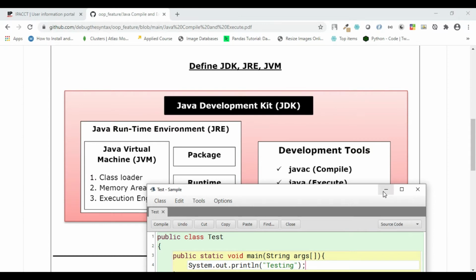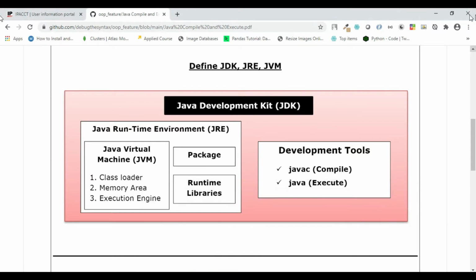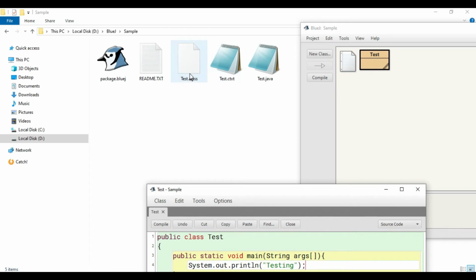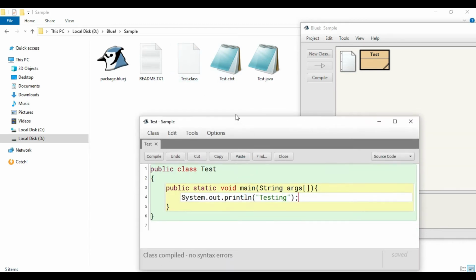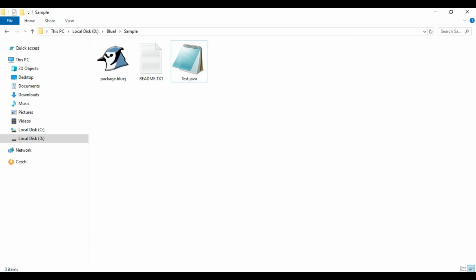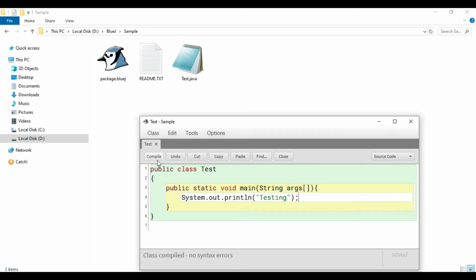Okay, so let me come back to this particular folder. Over here I just clicked this compile button, and that's the reason this class file got created, isn't it? Let me again remove these two files, and let me repeat the same process once again. See over here, as I click the compile button, these two files are getting generated. If javac was not there, then this process wouldn't have taken place.